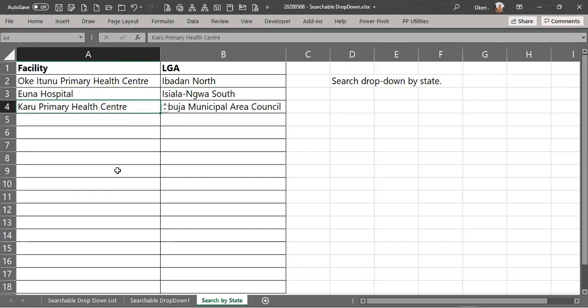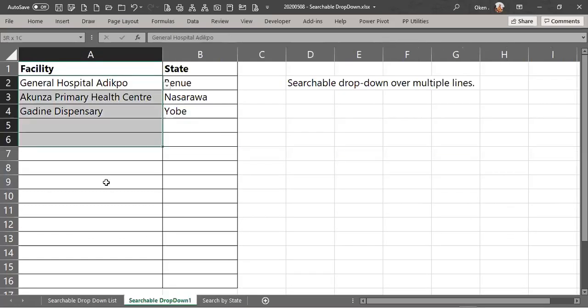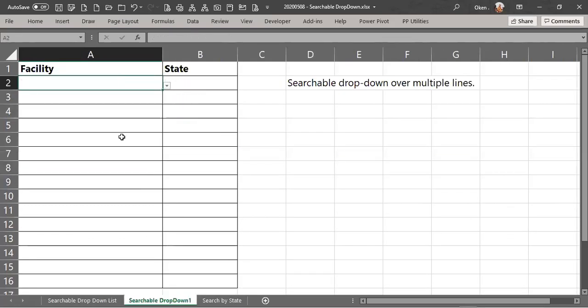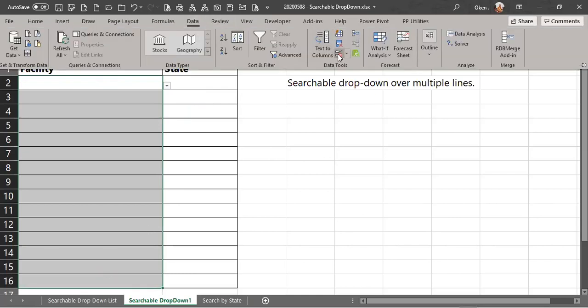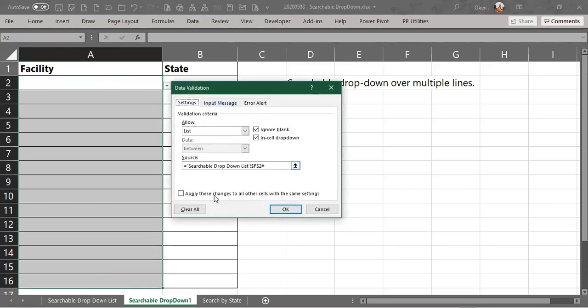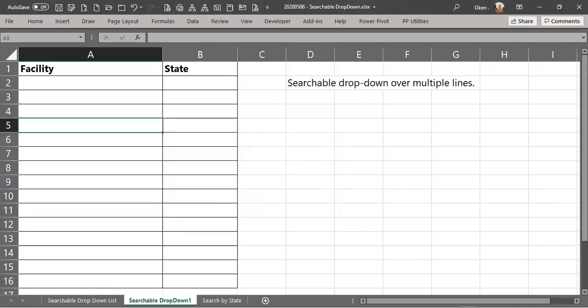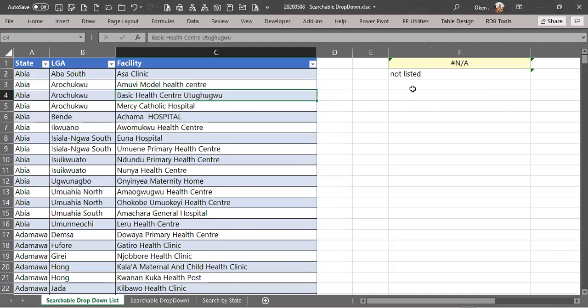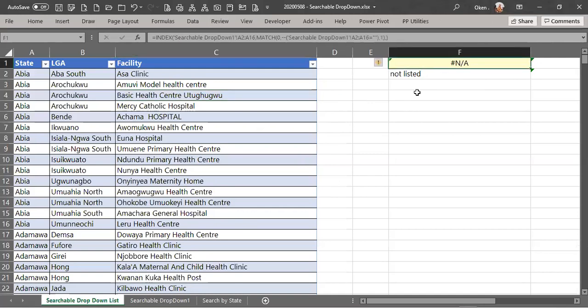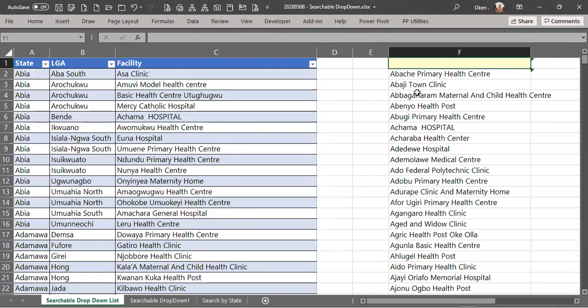So how do I implement this? So let's get to work and see how this can be done in Excel. So the first thing I need to do is just take out all the validation rules here, and say okay, all right, so we're good. So for the first one, how do I implement the searchable drop-down over multiple rows?